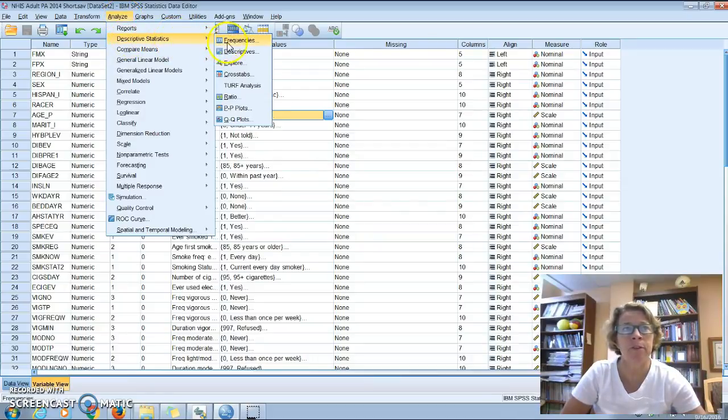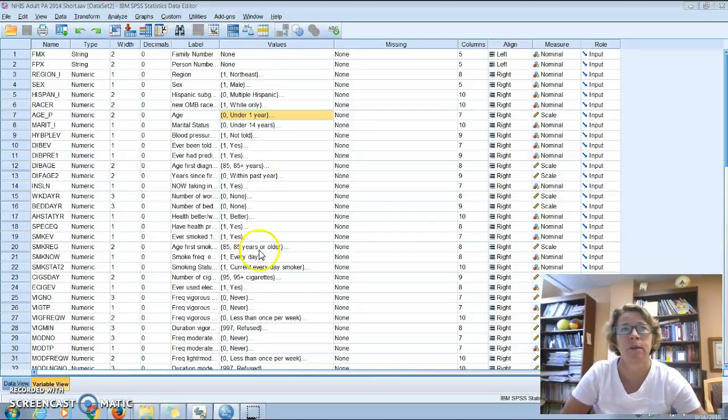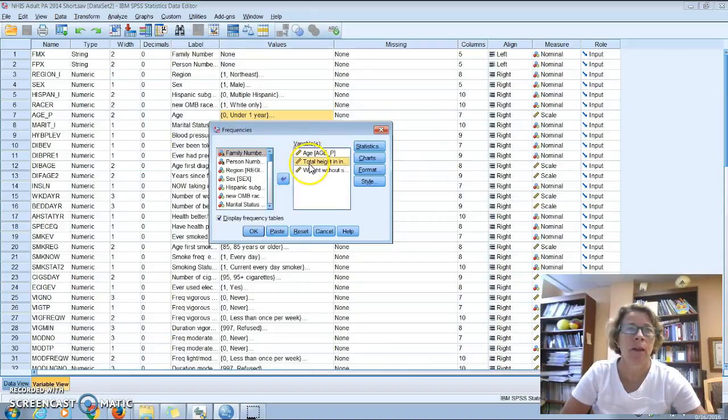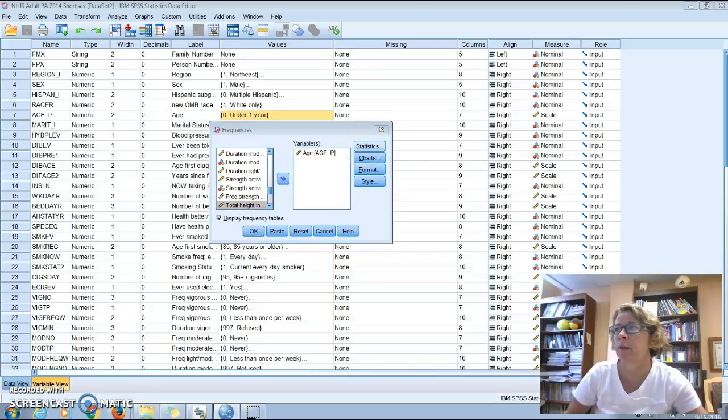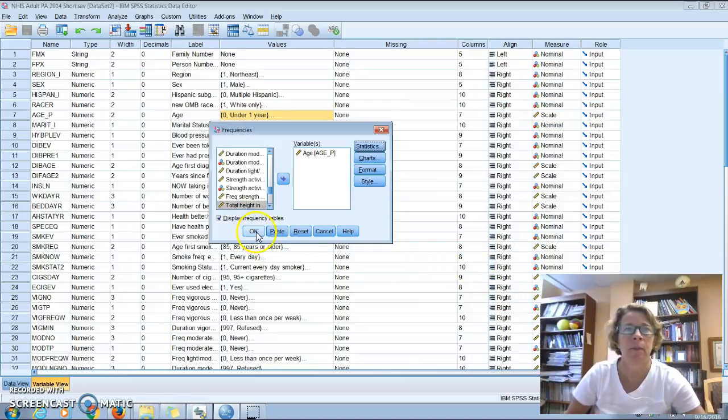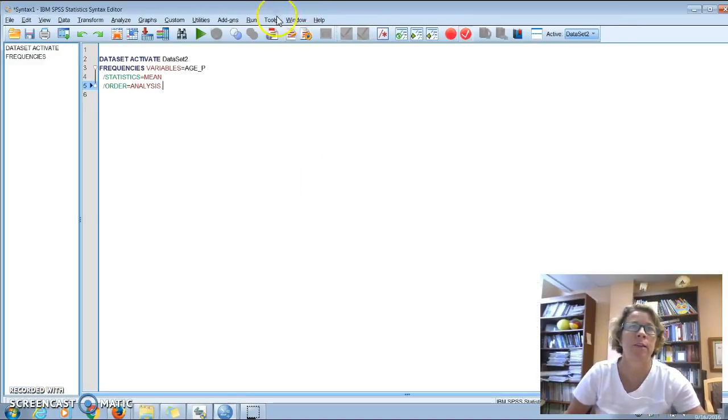If I go to descriptive statistics and go to frequencies, oops, I don't know why that went on the other screen. Go to frequencies. You guys can do it with height and weight. Let me just do it with age first. Under statistics, I'm going to ask it for the mean so you can get a sense of what happens here. I'll hit continue. I'm going to hit paste because that's what I ask you guys always to do, and then I'm going to run this.